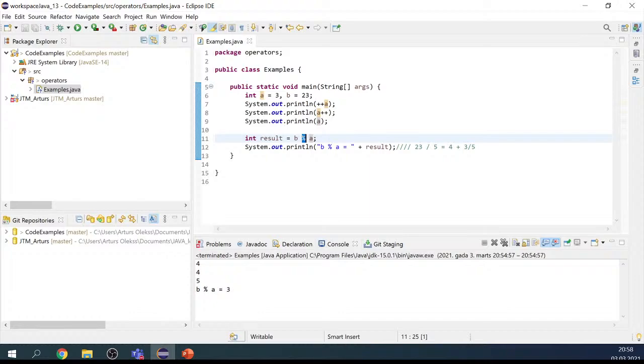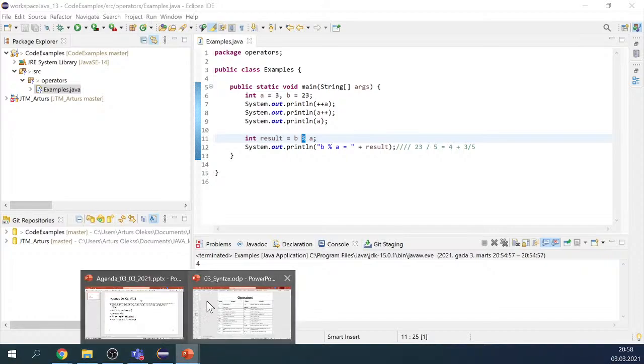This is quite important for grouping. If we have hashing, we need to hash our values into different groups, and then we mostly use modulo. Also in cryptography, that's used very often. Okay, that's about modulo.